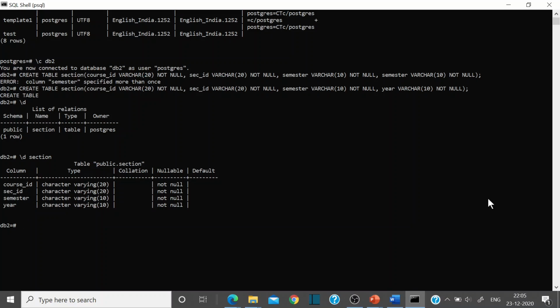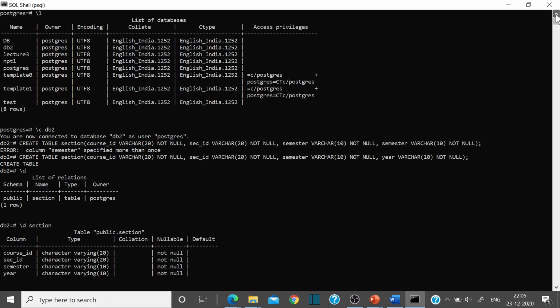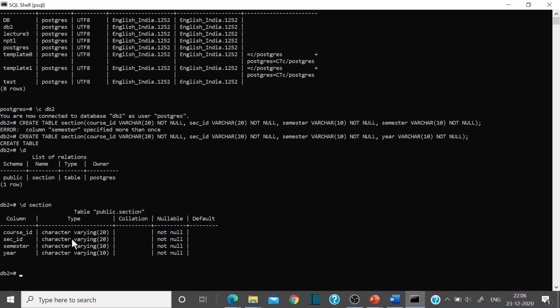Till now we have learned how to create a database, how to switch to that database. Inside of this database we have created a table named section, and we checked here, then we checked the schema of this table section. So like this we can create any relation or table. Now we will learn how to delete this table or drop this table.